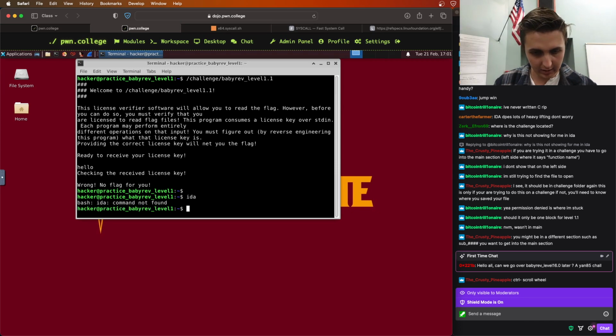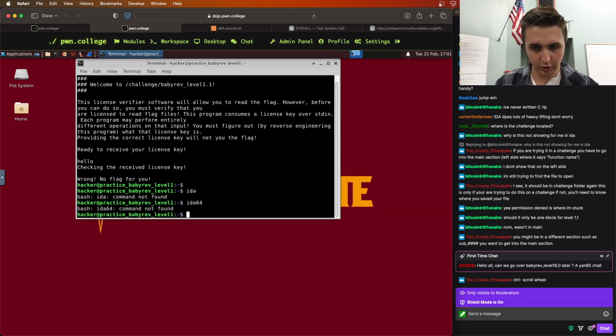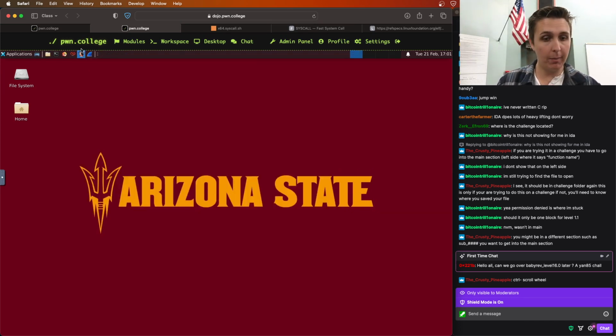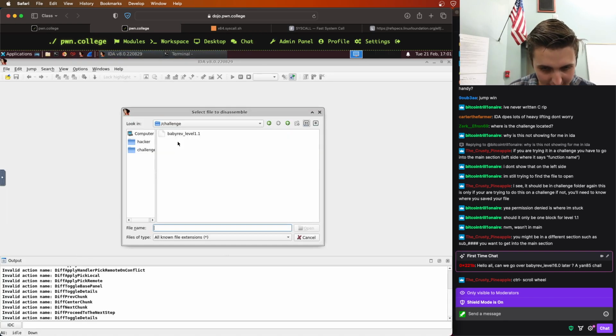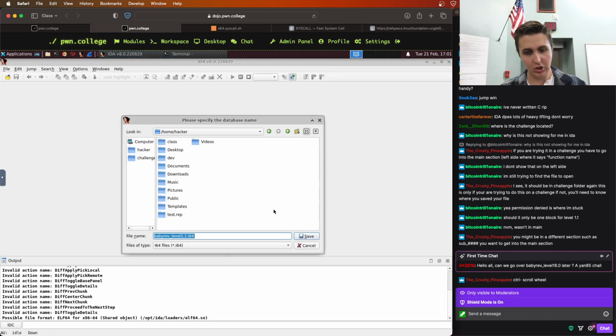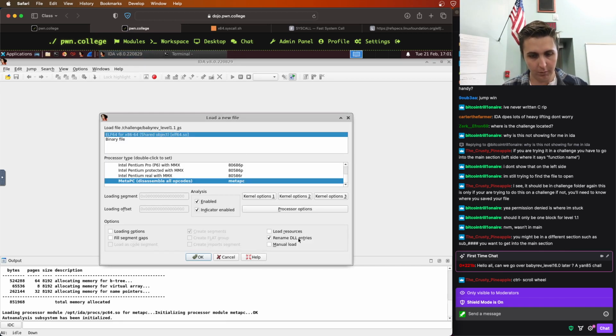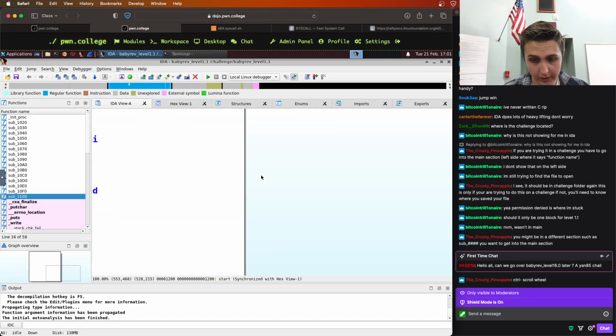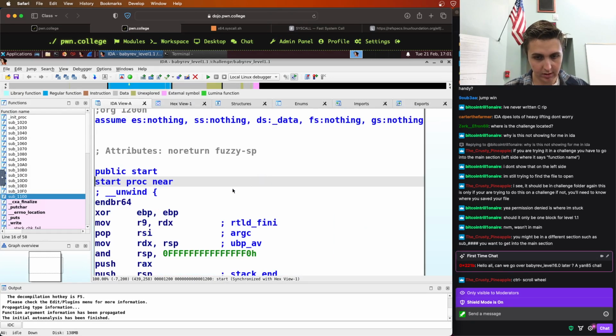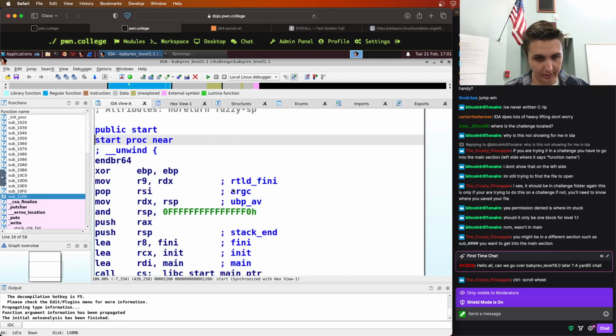Can I do IDA 64? Nope, we should make that happen. Now, if we open this up in IDA, again, we're looking at a new program. We look at baby rev level 1.1, permission denied. That's okay. We're just going to save to our home directory instead. We hit OK, and here we go. This is this program right here.